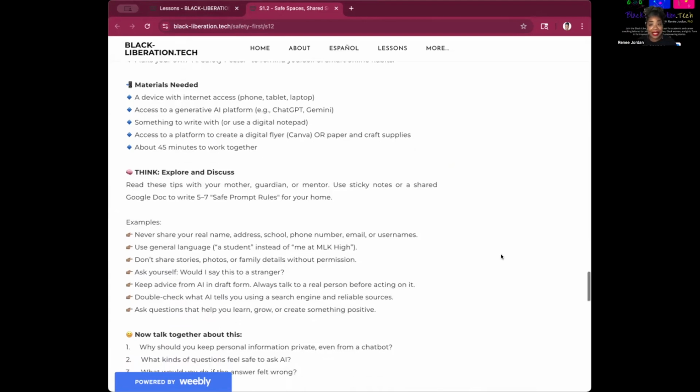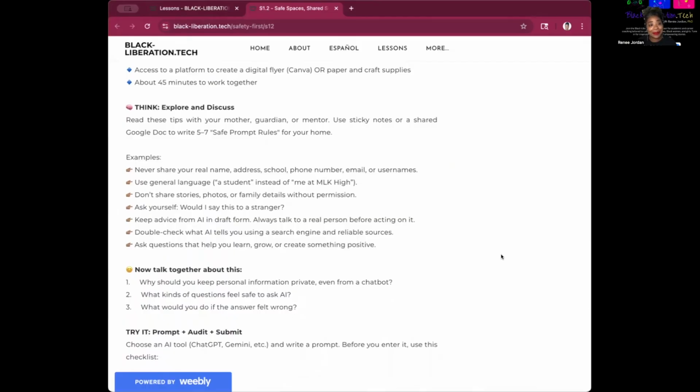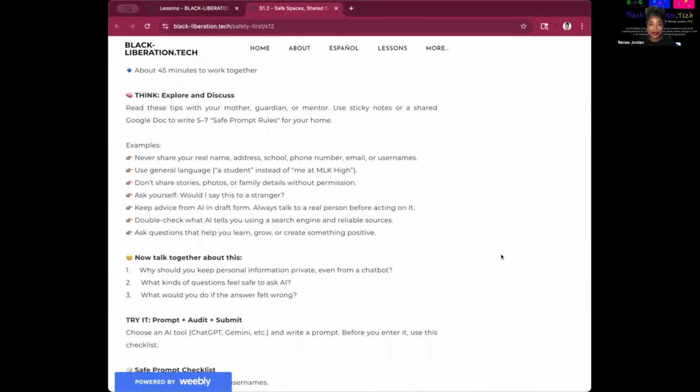All right, so in this first section, you need to think, explore, and discuss. Read these tips with your mother, guardian, or mentor. Use sticky notes or a shared Google Doc to write 5 to 7 safety rules for your home. Here are some examples. Never share your real name, address, school, phone number, email address, or usernames. Use general language: a student instead of me at Martin Luther King High. Don't share stories, photos, or family details without permission. Ask yourself, would I say this to a stranger?